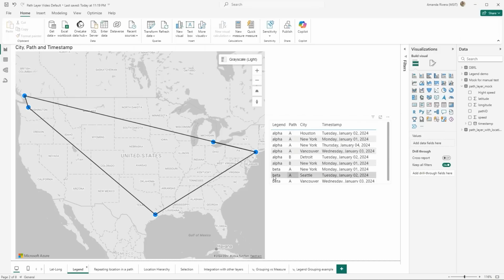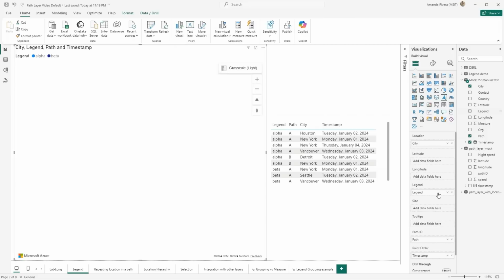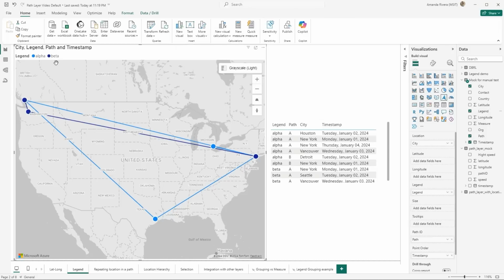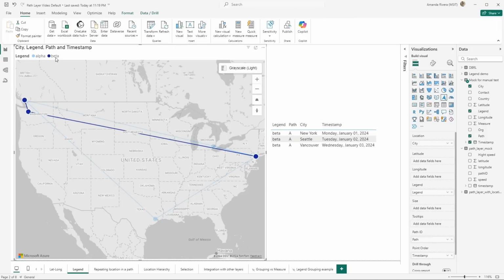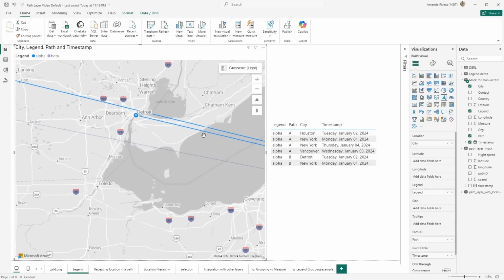In my map, when I just have the path ID for the routes, you can see that the primary routes for both my alpha and beta planes are being grouped together. But if I go ahead and add the plane names to the legend, now there's 3 lines. The beta is the dark blue, and then there's 2 alphas, alpha A and alpha B.